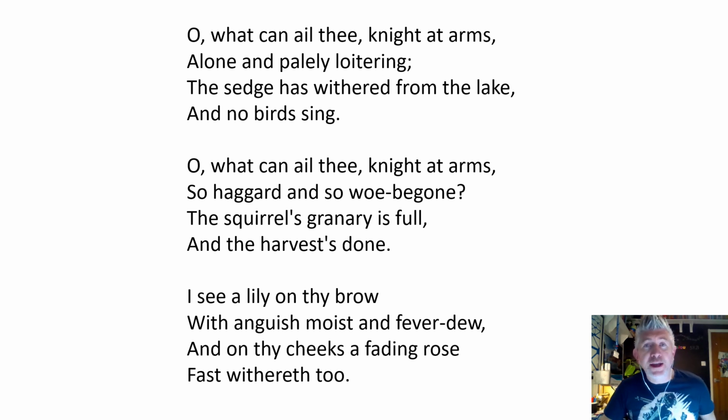Oh, what can ail thee, knight at arms, alone and palely loitering? The sedge has withered from the lake, and no birds sing. Oh, what can ail thee, knight at arms, so haggard and so woebegone? The squirrel's granary is full, and the harvest's done. I see a lily on thy brow, with anguish moist and fever dew, and on thy cheeks a fading rose fast withereth too.